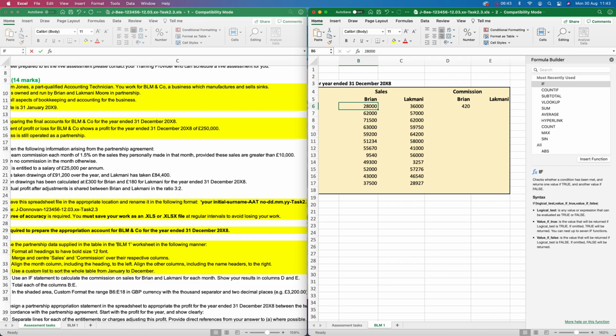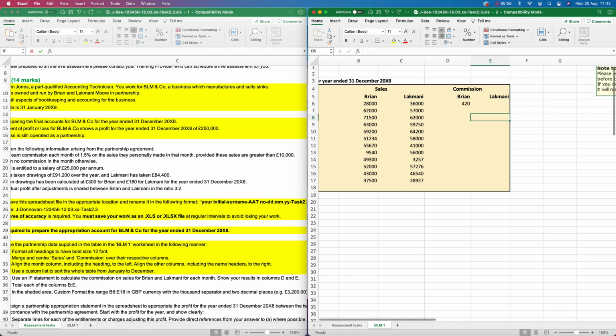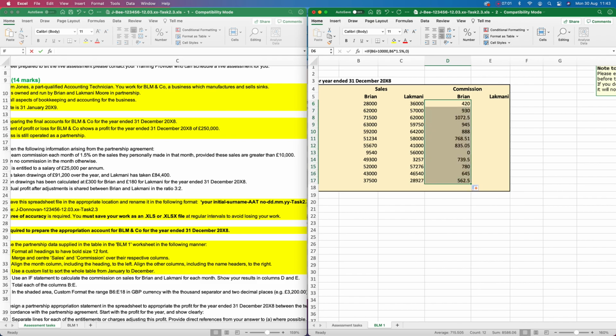Now, this is over 10,000, so I can do on my calculator 28,000 times 1.5%. If that gives me 420, then that means I've done my formula correct. Once the formula is correct, then I can flash fill or replicate the formulas down.